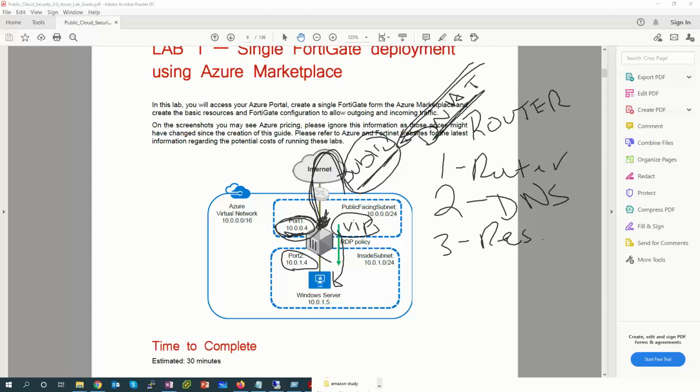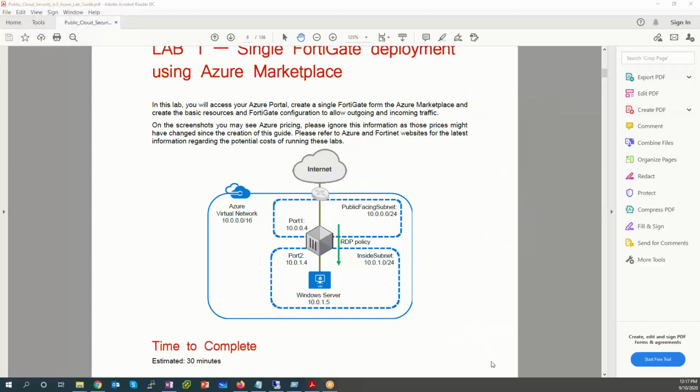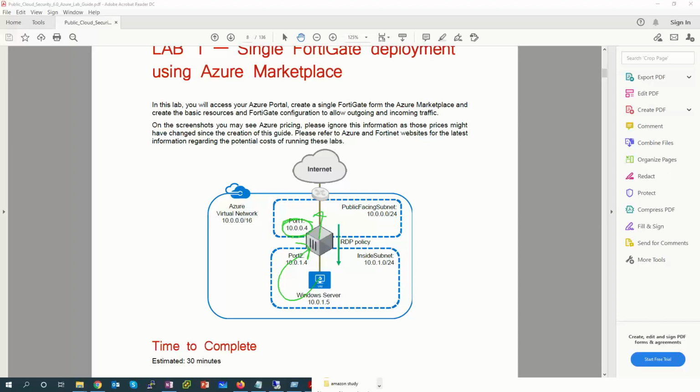When the Windows Server replies, let's erase some of my ink here and use a different color. We'll do this in green. When the Windows Server replies, the reply will go through the FortiGate. The FortiGate will process it back through policy. The policy will then source NAT that back to 10.0.0.4, which will forward out of Azure and get source NATed back to that public IP address.